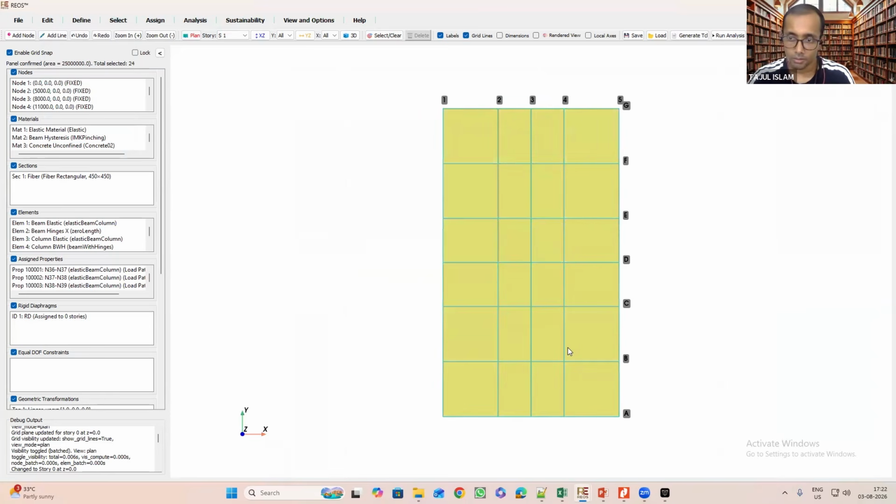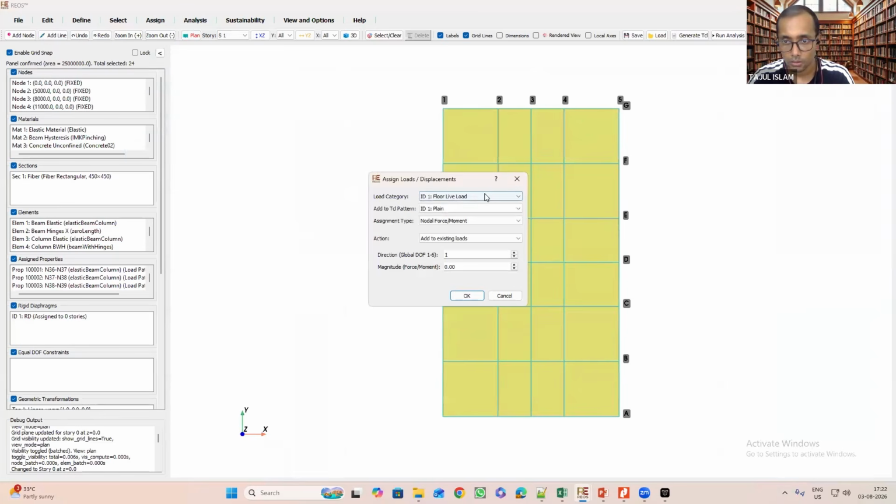So I'm doing just for one floor. The same thing you can do for all the floors. Go to assign, then assign load. Now it is floor slab dead load, and the pattern is same. Again, area load.